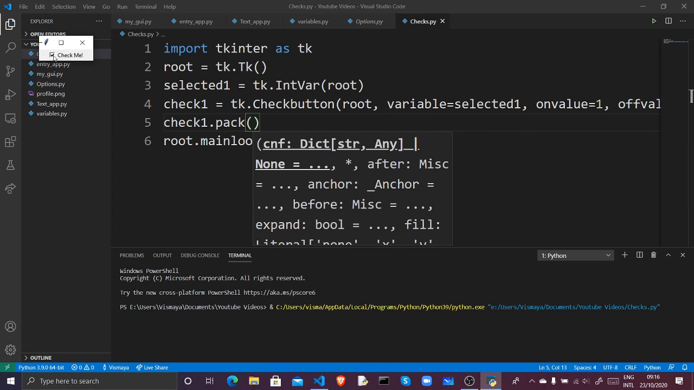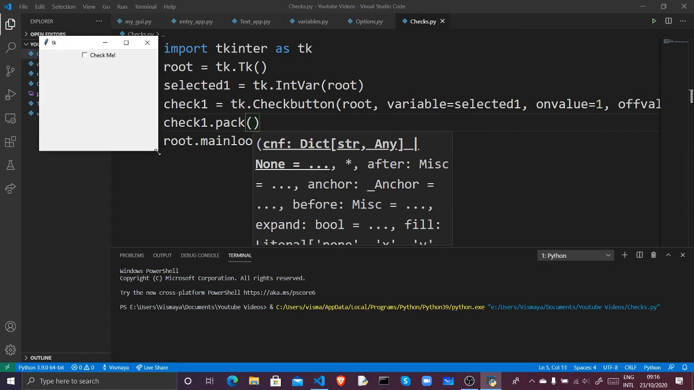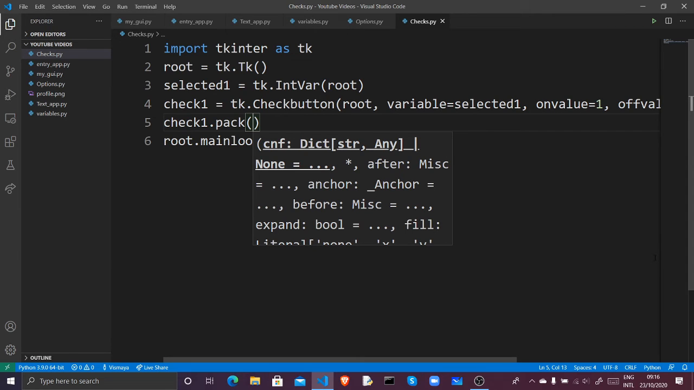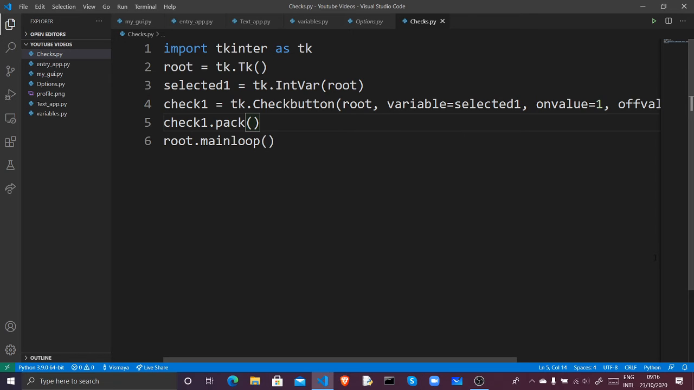As you can see here, we have a check button. You can say check me, you can select and deselect it. Pretty cool. On Mac OS this will look a little different, don't worry. This is the native Windows Tcl check button. So we need to find the value inside it, right?